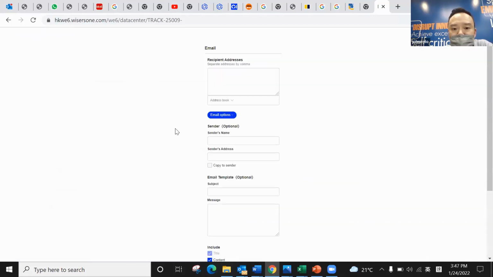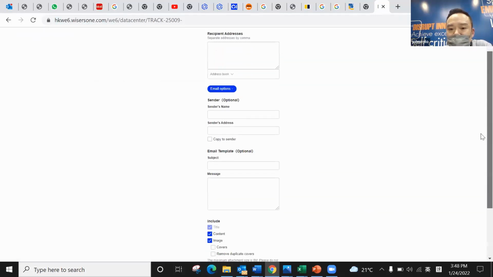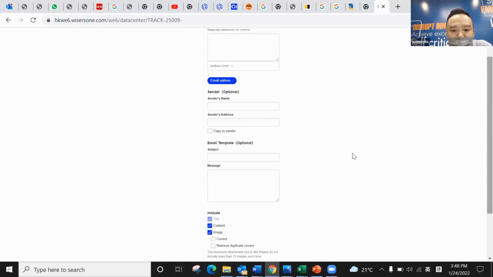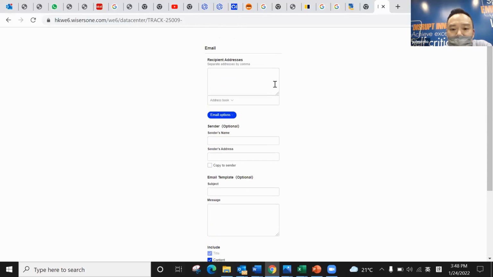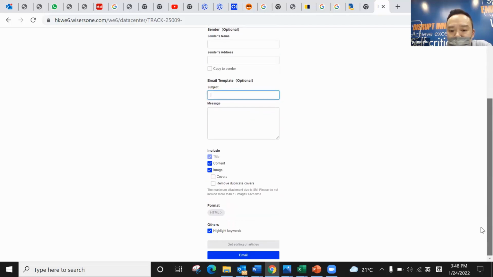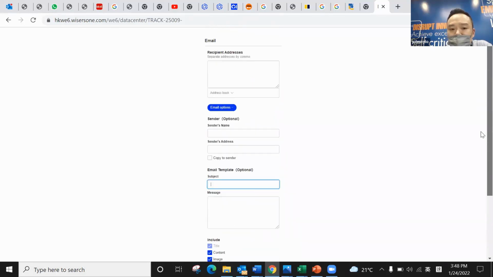Another function is you can email these articles to maybe some of your schoolmates. You can just fill in the email address that you want to email to and fill in the subject here. And then you can just email the articles to your schoolmates.